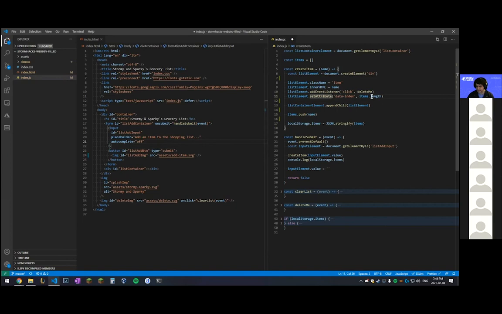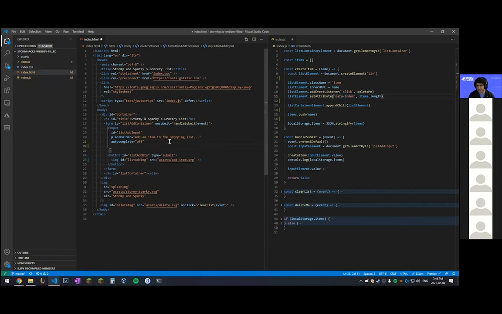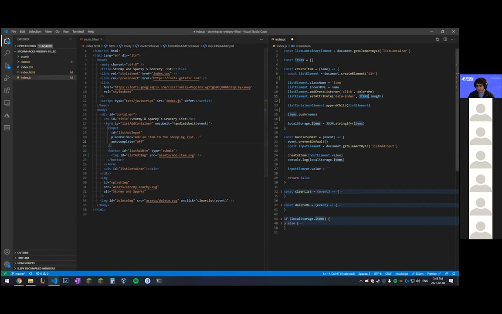And so this is the key. If I were to manually do this as if I am JavaScript, data dash index equals items.length. And items is an array, so this would be the length of an array. So this would be like 12 or something, whatever the length of the array is. So that we're setting this, and this comes in later when we decide which element we're deleting.